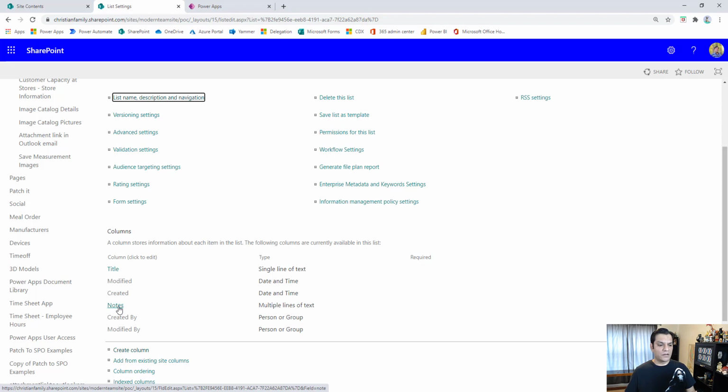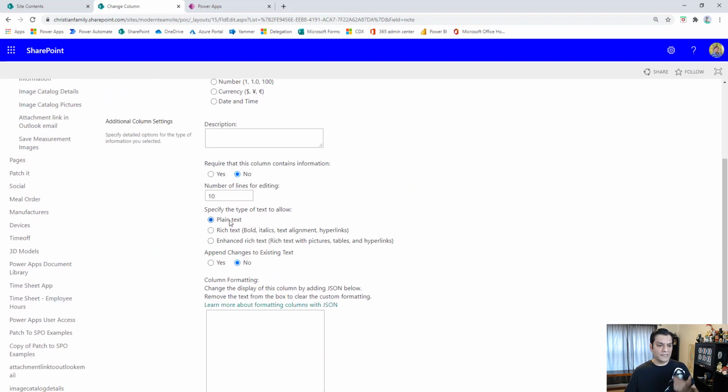And the other one is I call it notes. And in notes, I selected a multi-line of text. But the important thing from a SharePoint perspective is that I put it as plain text. And I am not using the append changes to existing text.